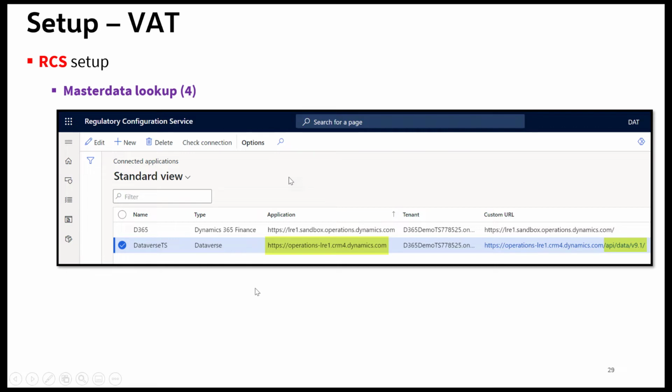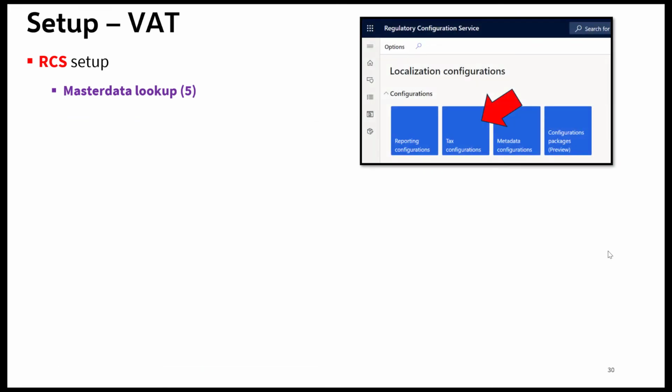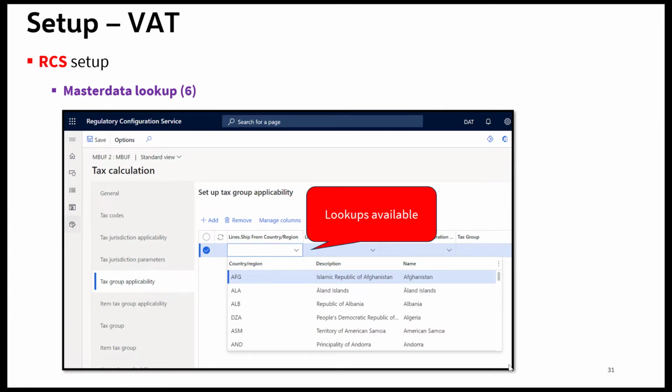And that's done via this configuration window. Here you enter the application, and here in the custom URL, just add this API data version 9.1. That's described on this website that I shared before. And once this is done, you go to tax configurations, and the Dataverse model mapping needs then to be linked to this connected application, and this parameter enabled. And once that is done, you have the drop-downs available. So here's a screenshot of how it looks.